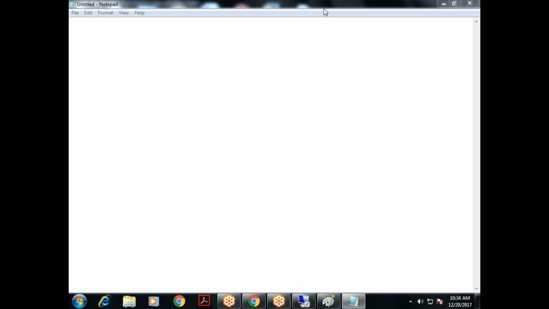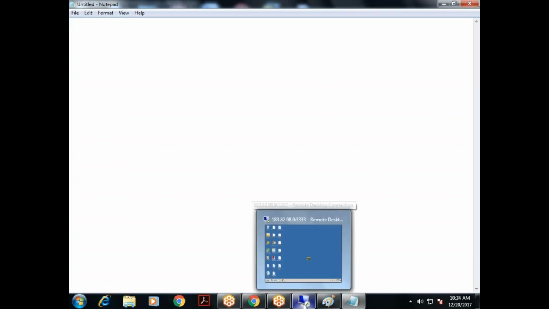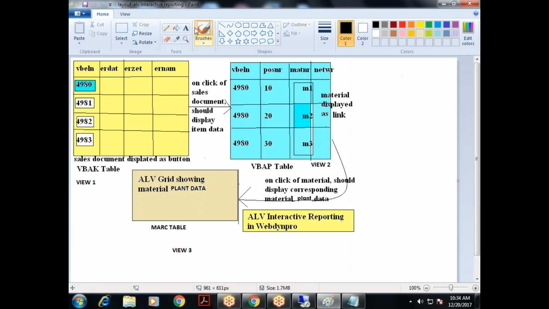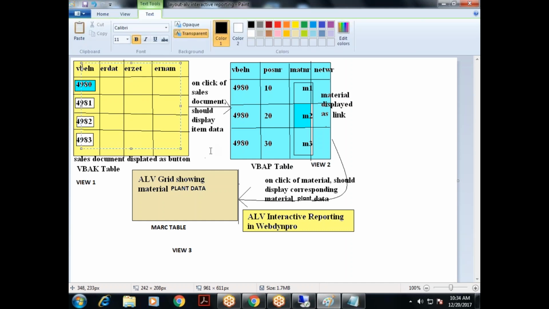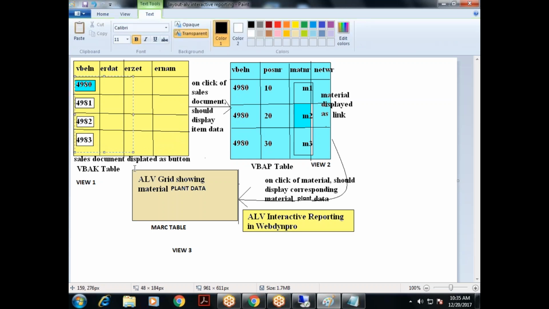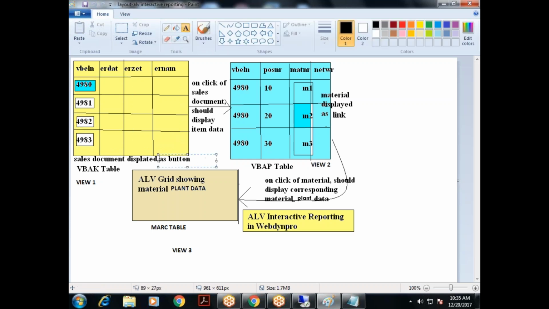Right, so let's see how to do interactive reporting in Webdynpro ALV. So this is the requirement. Whenever we execute the Webdynpro component, we should display the initial view, which should contain sales orders, and in that the sales document should be shown as buttons.